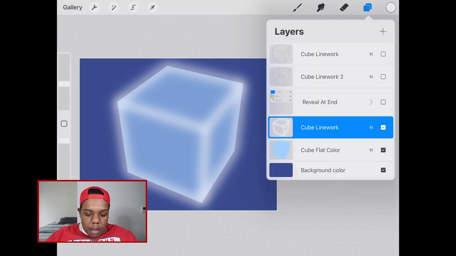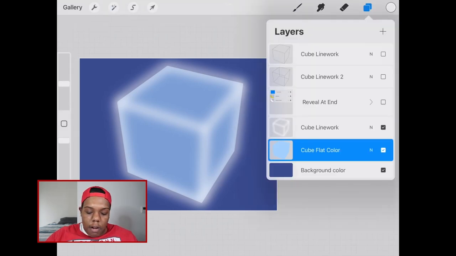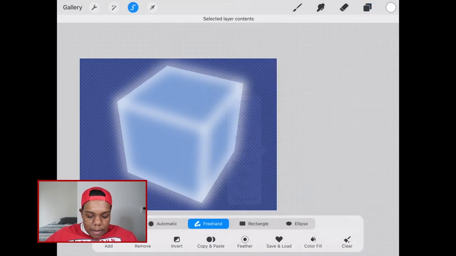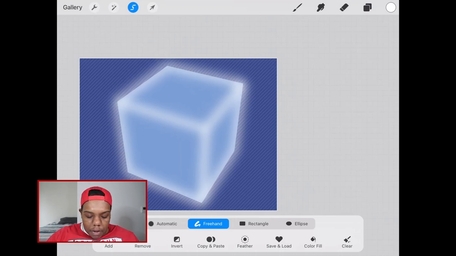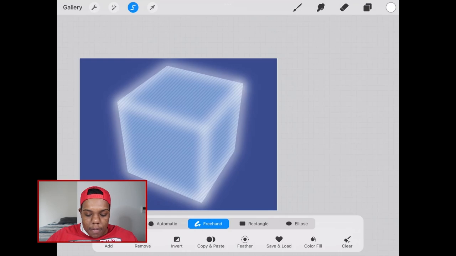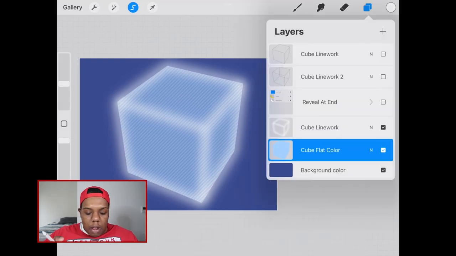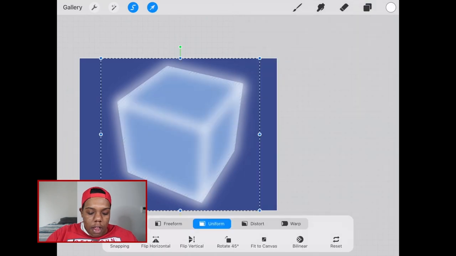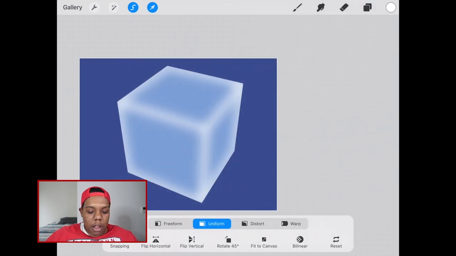Okay, but now since this layer is on top of the flat color layer, what we're going to do is go back to the cube flat color. We're going to tap the thumbnail and hit select. And now we're going to go down to the bottom and hit invert, so that we're selecting everything outside of that cube. Now go back to our layers, go to the white layer, and up at the top, hit the arrow. Then we're just going to drag that portion off the screen.